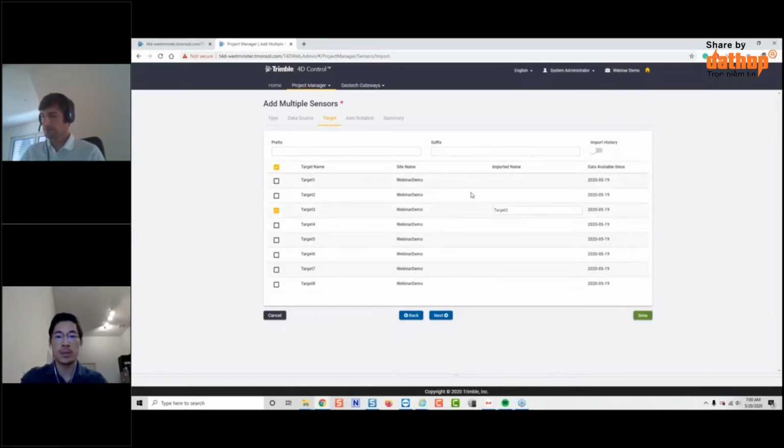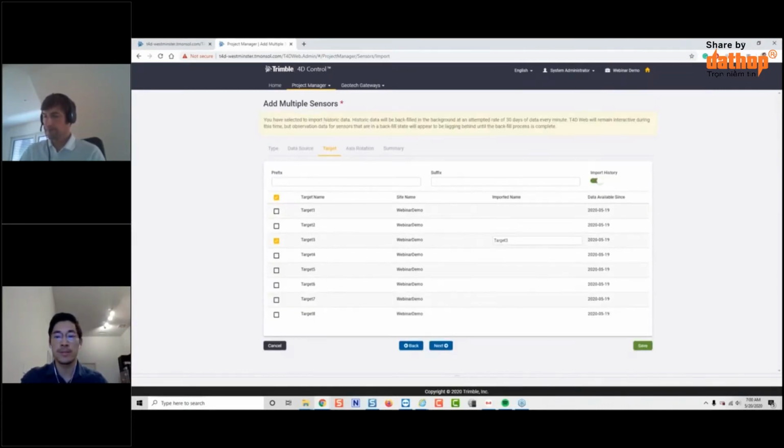And so I'll do target 3, and we'll import the history here to let it backfill data from the last couple of days it was running. You can also see that data has been available since yesterday, the 19th. This is going to be whenever you set up your T4D server. So if you set up server and run out of time, or don't want to set up web right at the same time, or if you want to just wait for some reason, you can have data available as far back as a year, and it'll still import. It might just take a long time.